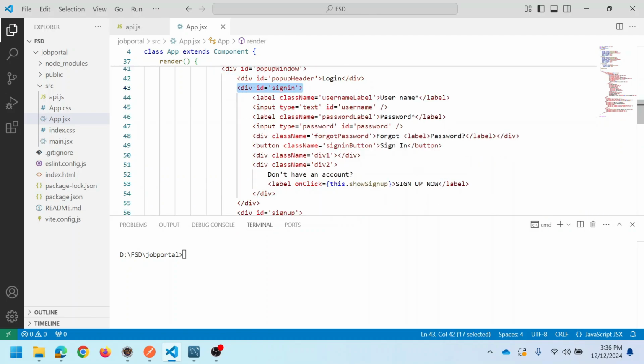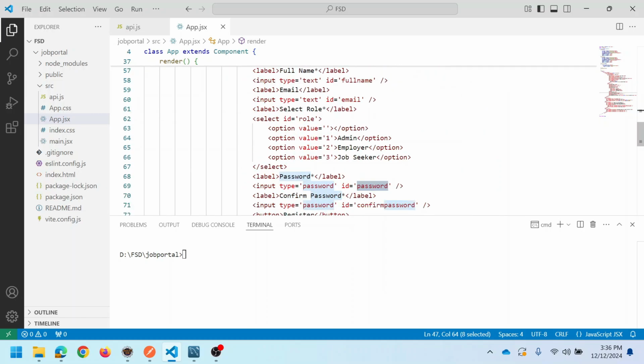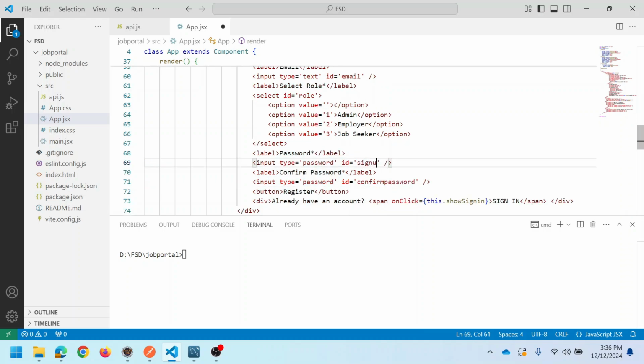But in sign in module also I have an input field with the ID password. In sign up module also we'll have the input field with ID password. The ID must be unique for each and every element in the front end. So let me change the ID of the input field in sign up module as sign up password.